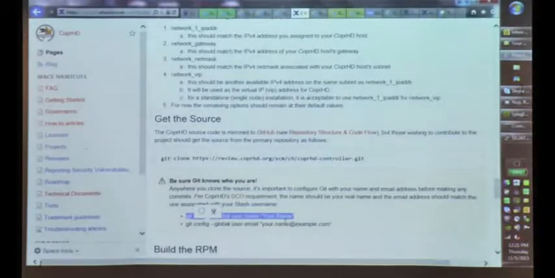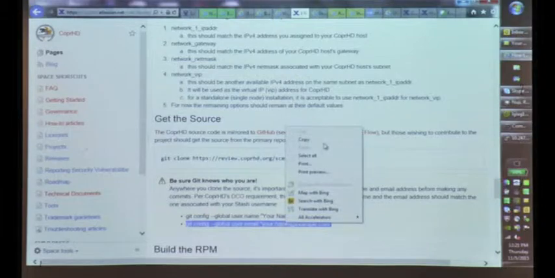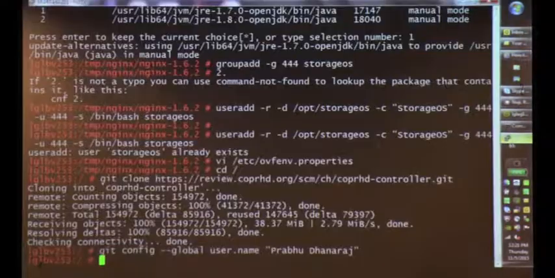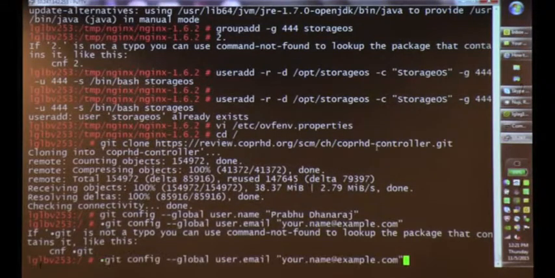This is the Git configuration which we use for versioning the code. This is an important step, please don't miss it. When you are contributing to CoprHD, you have to give the proper name and the email address so that you can get the notifications.